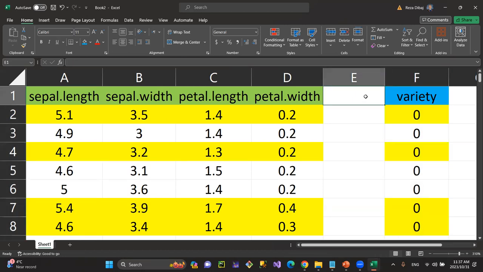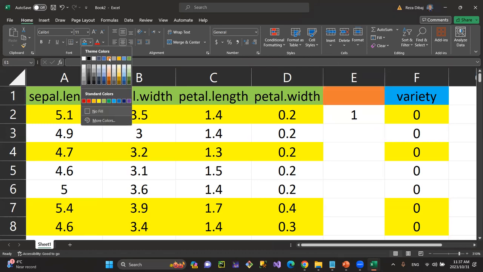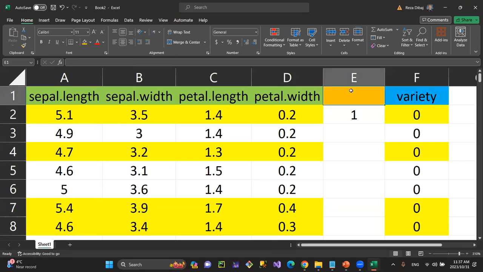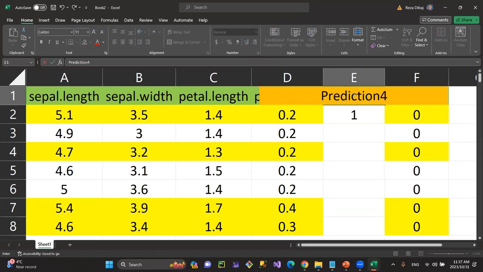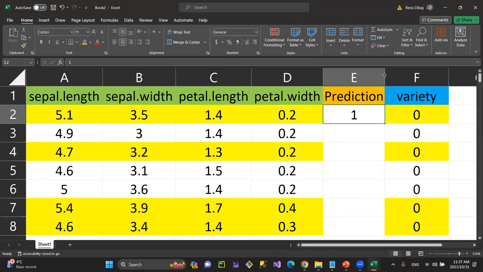Imagine that I calculate that and I say it is one. It doesn't matter if it is correct or not. I just want to tell you the concept. What is the prediction part? Let's just change this one to something like orange. This is going to be the prediction. Come on. Does that make sense?